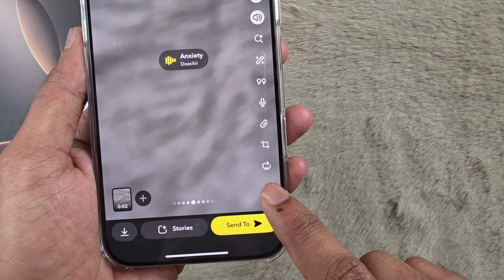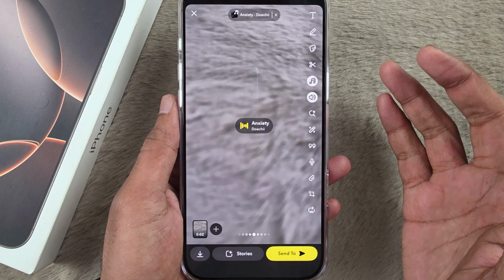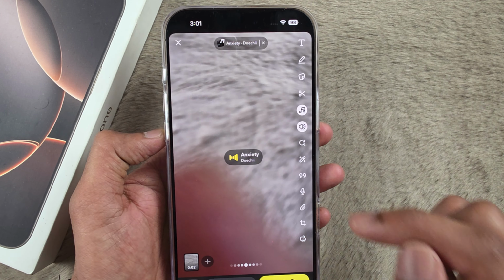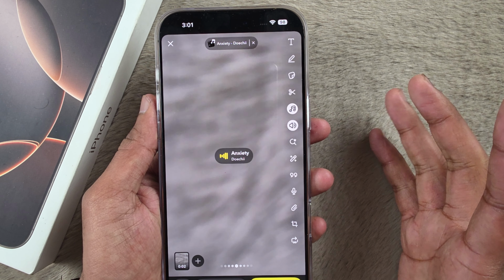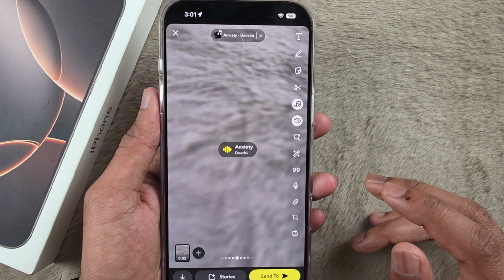And if you set it as loop, this icon, the loop, then it won't allow that person, the receiver, to save this video or photo on their device, so they cannot get the save button on the snaps.